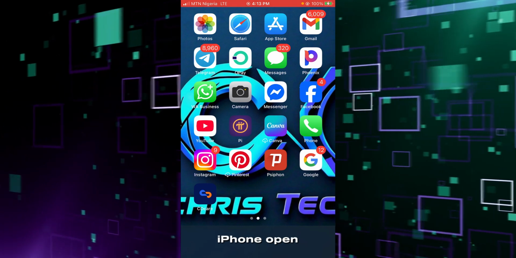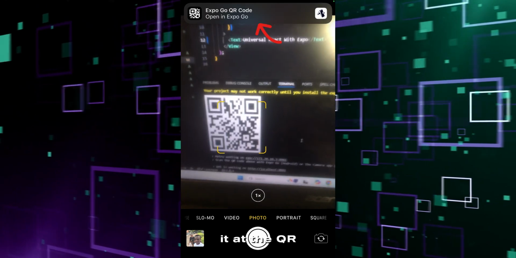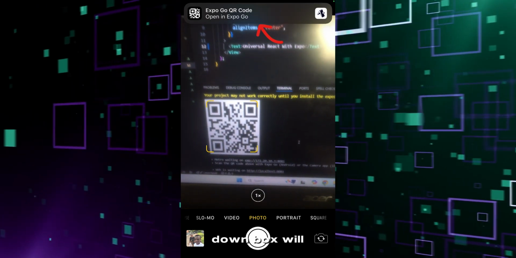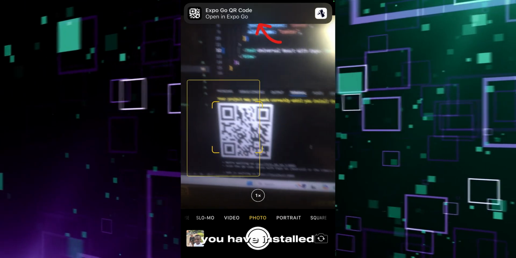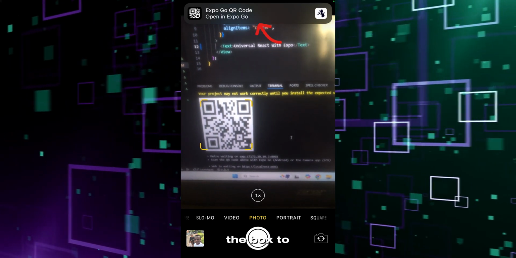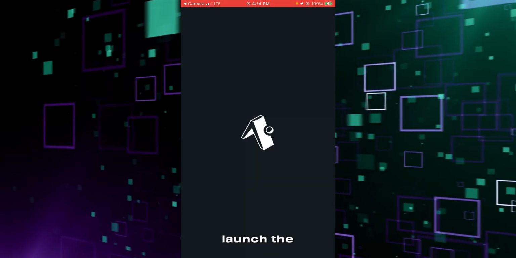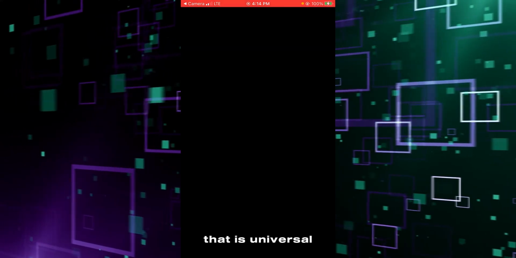Now, on your iPhone, open the camera app and point it at the QR code, and a drop-down box will appear. But before you tap on the box, make sure you have installed Expo Go on your iPhone. So we tap on the box to launch the project. Once it loads, you will see the default text, Universal React with Expo.